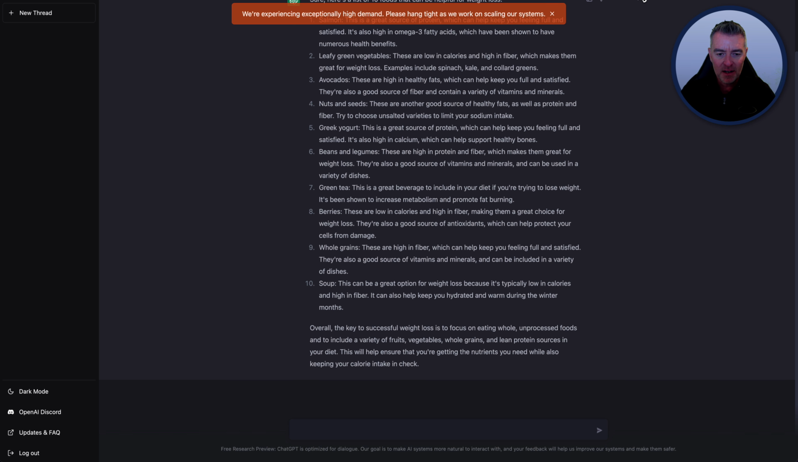It's fantastic. Overall, the key to successful weight loss is to focus on eating whole, unprocessed foods and to include a variety of fruits, vegetables and whole grains and lean protein sources in your diet. This will help ensure that you're getting the nutrients you need whilst also keeping your calorie intake in check.